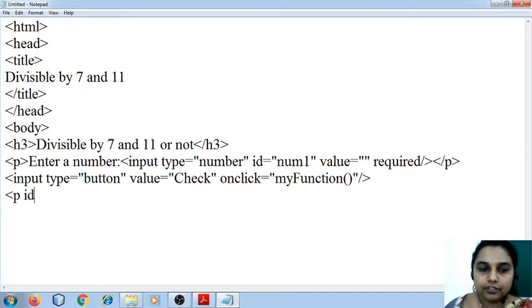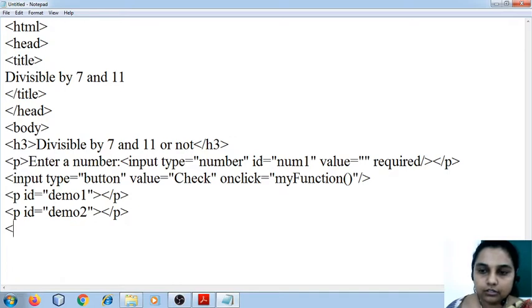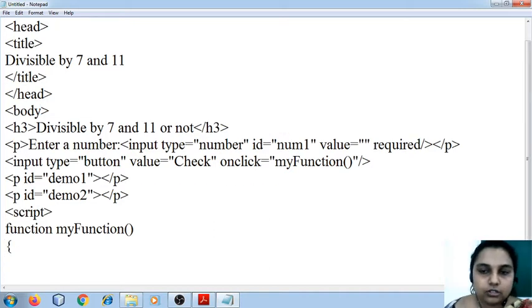Then paragraph id is equal to demo1. Close the paragraph. Another paragraph with id equal to demo2. Close the paragraph. Script. So start with my script tag. Now the function which I have written, I'm going to actually define it. Right, so that is my function.